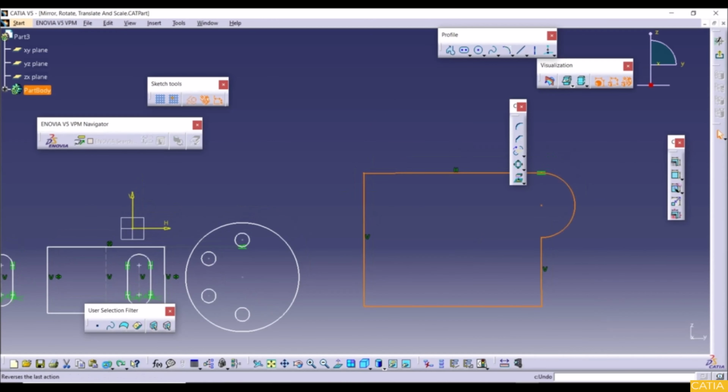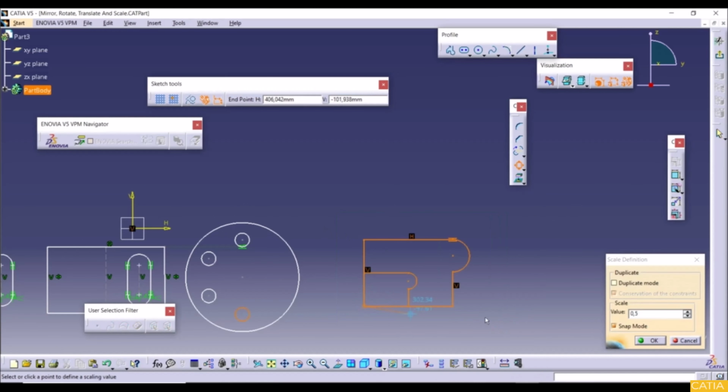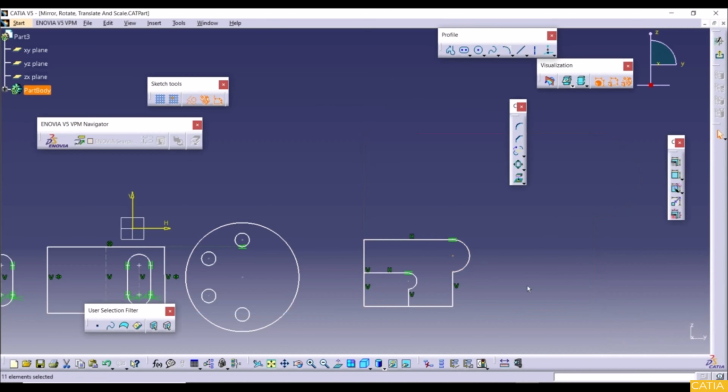Now let's undo, like this. Let's select this tool again. Let's select those elements. Let's click on this point. Here we have a duplicate mode. We can also check this duplicate mode if we want to keep our source sketch. So let's go here with value 0.5 and hit enter, like this. And now here we have 2 sketches, this one and this one here. Let's undo, like this.